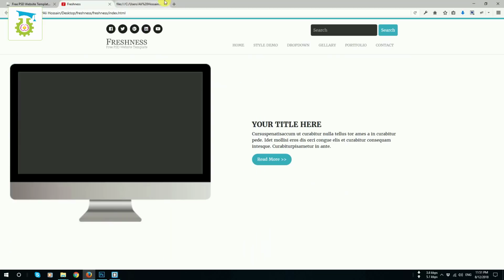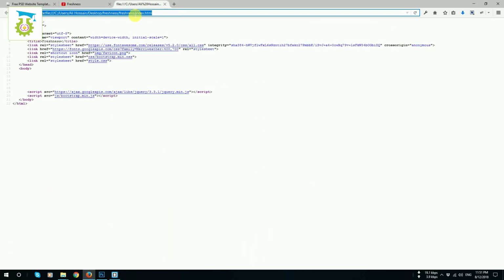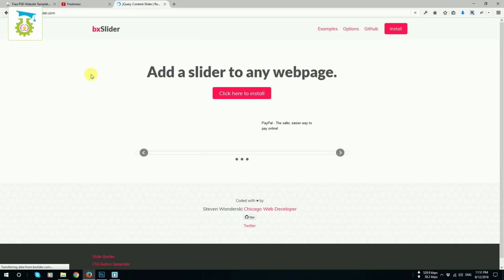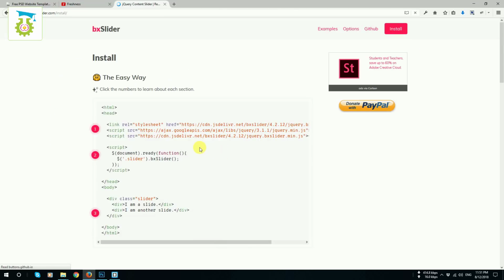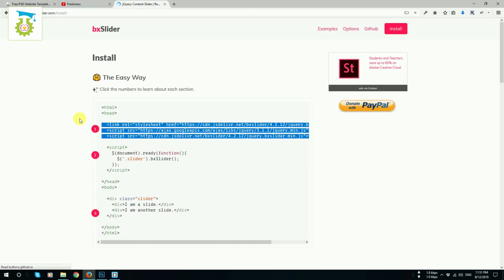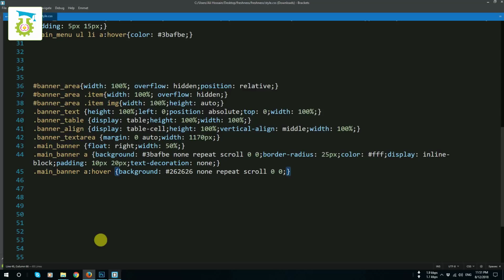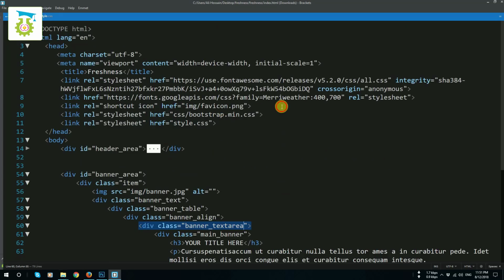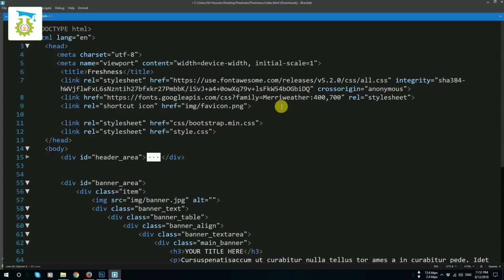Okay, so for adding a slider, I will download here BX slider. I already created a tutorial about BX slider in detail. You will get the link in the description. Okay, so now I will copy the BX slider. Also you can use BX slider as CDN. I will use here CDN version. You need to copy 3 lines, so I am going to copy those 3 and I will paste all of them in my heading section under the favicon.